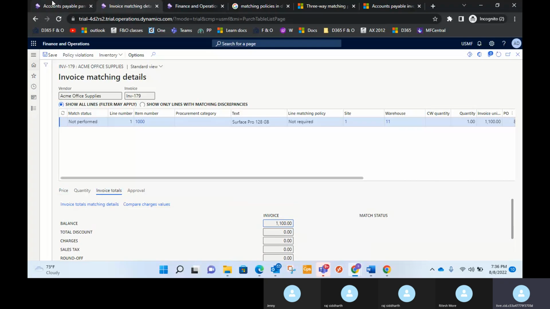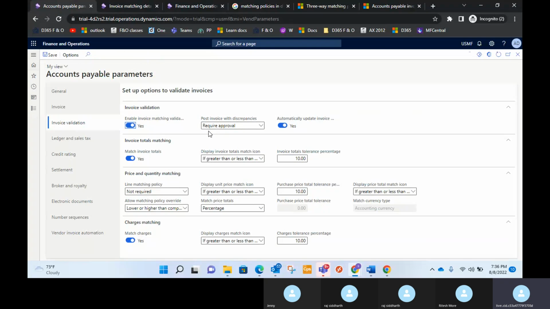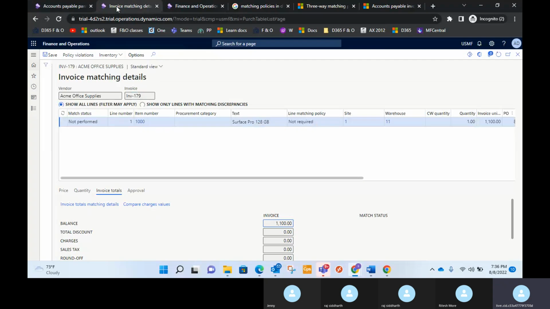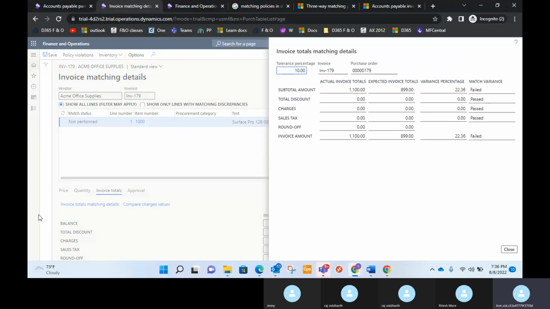So in this case, since we gave an option called approval, it has to be approved. Since there is a discrepancy, it has to be approved here. If you want to approve this invoice, let me show you the invoice totals matching clearly. If you click on invoice totals matching, we can even see the percentage. What is the actual invoice total? That is 1,009 rupees expected.